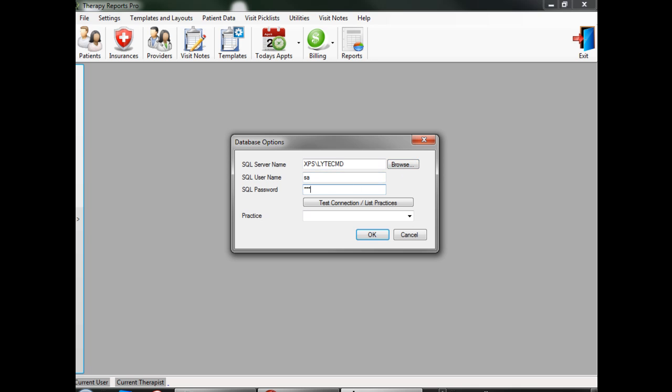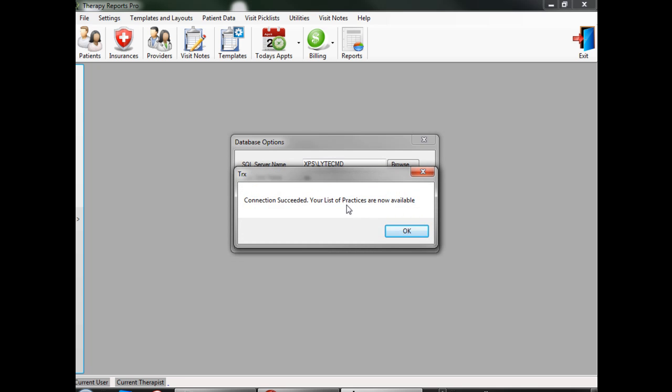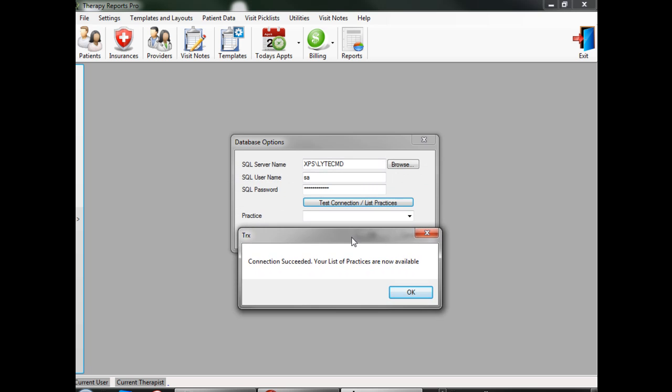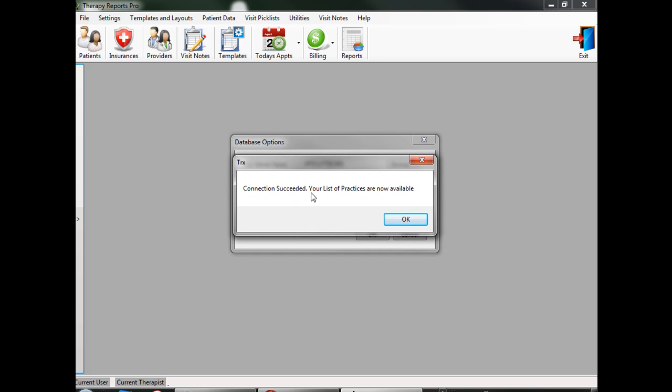But I'm just going to type in the password that I used when I set up SQL Server, and I'm going to make sure I didn't fumble finger that by hitting the Test Connection button. And because of the fact that it says connection succeeded, I must have got that right.